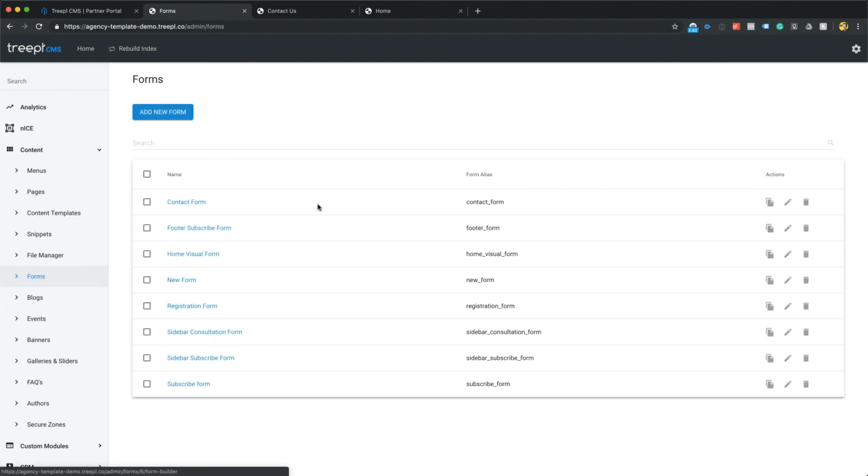Existing forms can also be easily duplicated or edited to add new fields, remove fields, or change their configuration and settings, just as we did before.